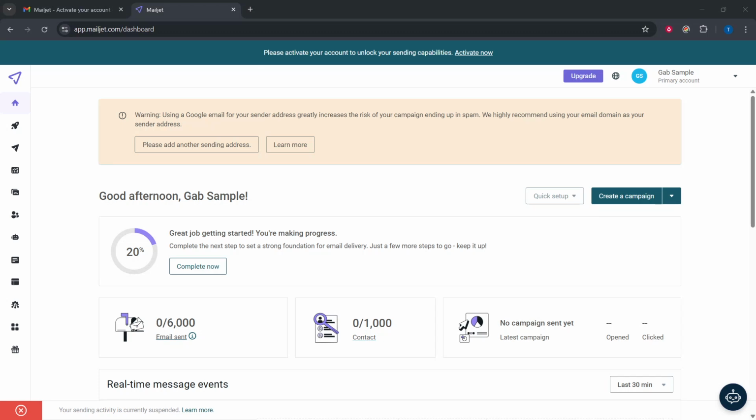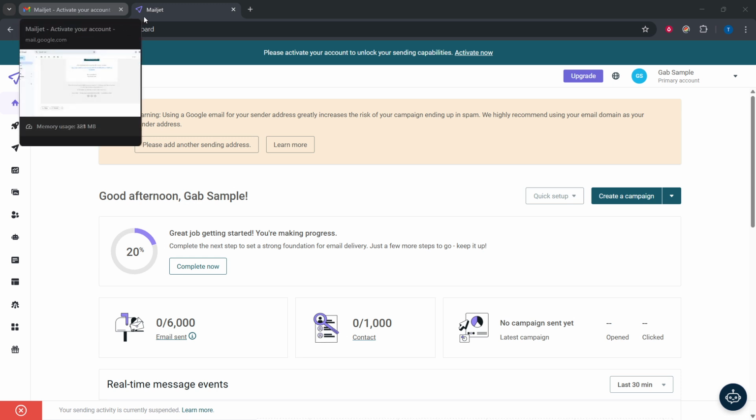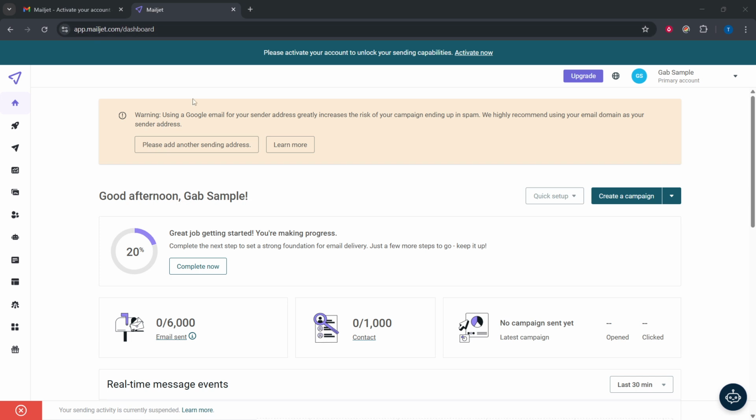In today's video, I'm going to teach you how to verify a sender address in Mailjet. Before we begin, make sure you can access the inbox of the email address you want to use, because Mailjet will send a confirmation message there. Verifying your sender address proves you own it, helps protect your brand, and is required before you can send emails from that address through Mailjet.